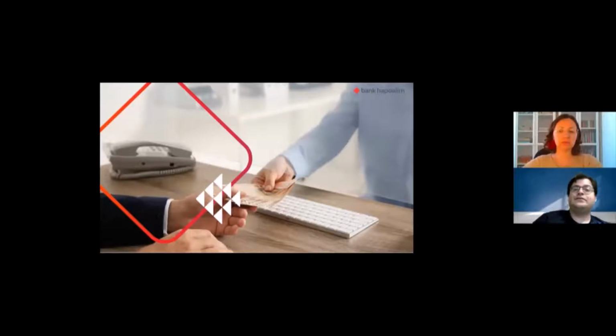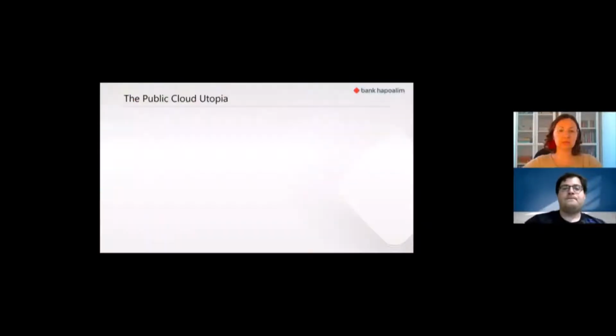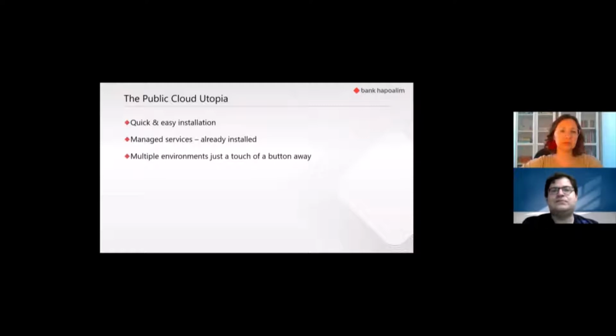But let's talk first about cloud. Amazon AWS, Microsoft Azure, and Google GCP are part of what we call internally the public cloud utopia. You want to install a Kubernetes cluster or any other product? No problem. The installation is quick and easy. You can use a managed service. The product comes already installed for your convenience. You can deploy multiple environments in a click of a mouse. No need to design special architectures for that. Also, the vendor can take part of the installation, and logs can be sent to the vendor for troubleshooting.